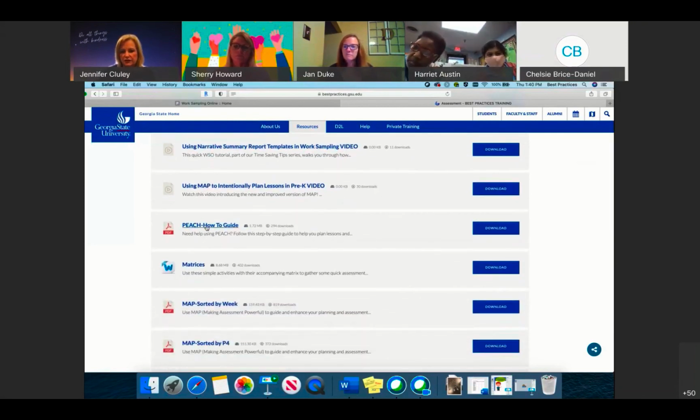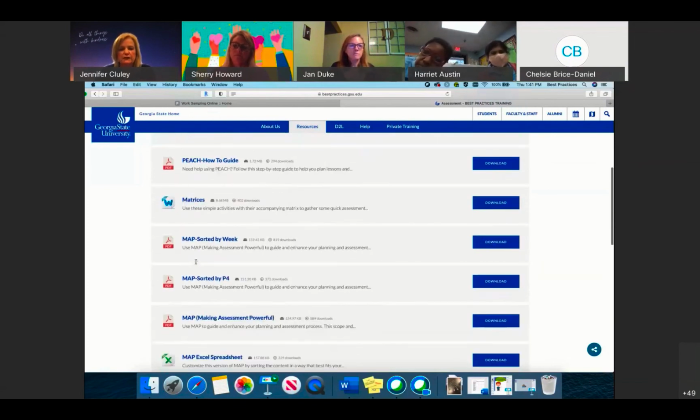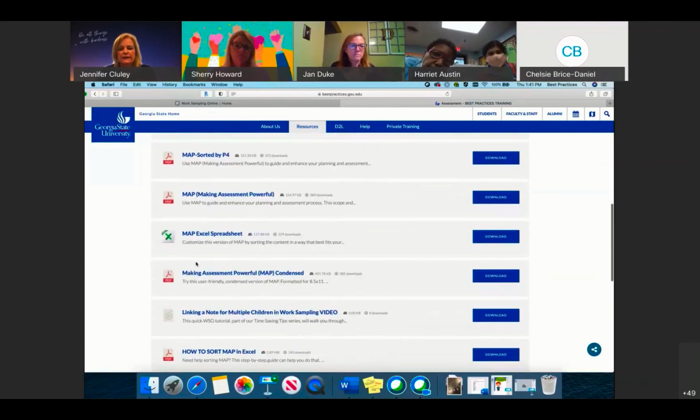There's the Peach how-to guide. If you're not familiar with using Peach, Sarah created this for us, and it is amazing because it takes you through step by step, screenshot by screenshot, everything you need to do to be successful in using Peach. We have those matrices booklets that we've talked about. And then here is the map document.